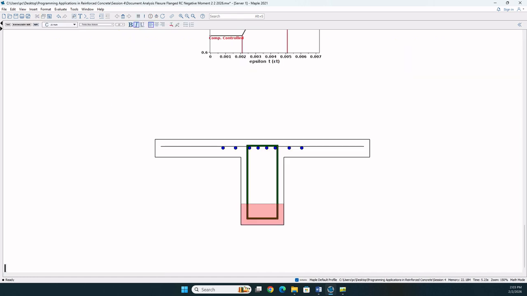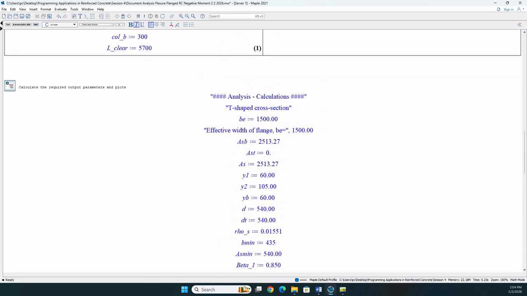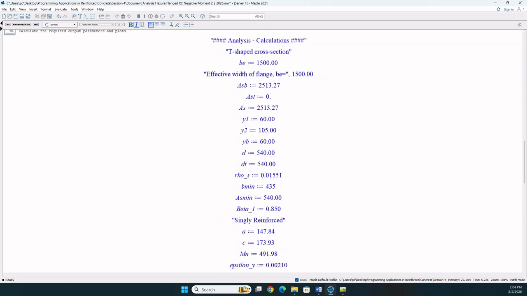These 8 bars are distributed as follows. 4 of them are within the region bounded by the stirrup, and the other 4 are distributed evenly on both sides of the stirrup, as you can see in the figure of the cross-section here. When we run the Maple document, Maple will print the required results. Maple will perform all the required calculations to check whether the section is adequate or not.